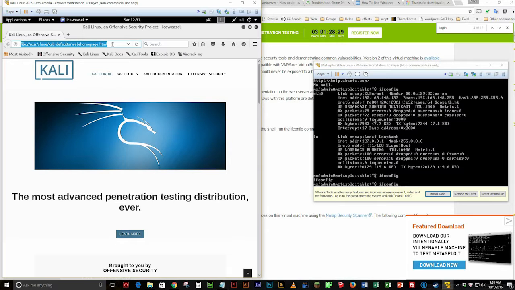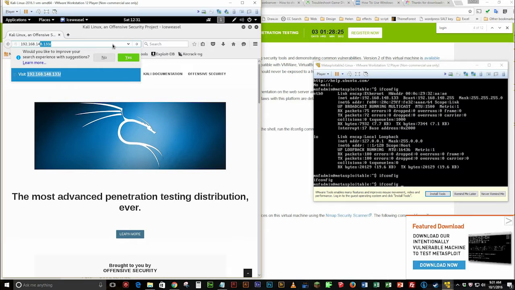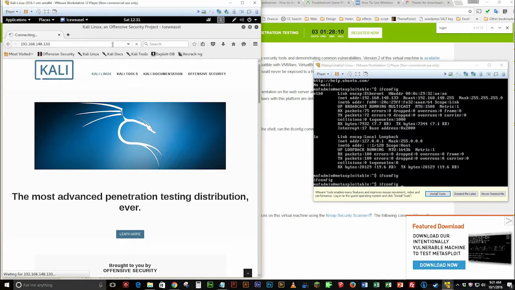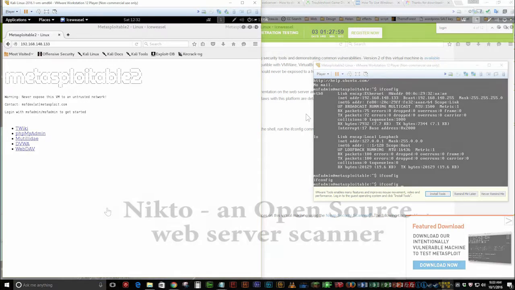So we're going to go to 192.168.148.133, and I can just use port 80. Port 80 is the default for web traffic anyway, but let's just say it wasn't running on port 80. We'll just stick with this right here. And there we have it. The server's running right now, and it's ready to start being tested for web exploits.